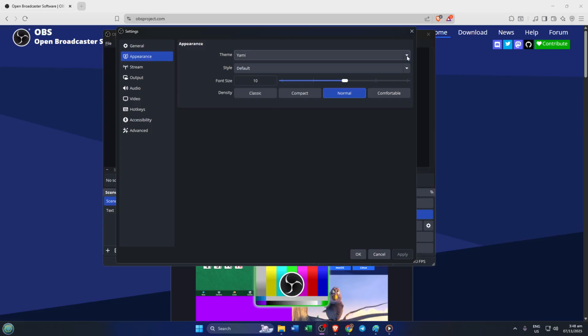Right at the top of this Appearance settings page, you'll see an option labeled Theme. This is what actually controls the color scheme and overall look of the OBS interface. OBS comes with several pre-installed themes, things like Default, Dark, System, and sometimes a few others depending on your version. Go ahead and click on the drop-down menu for Theme. Take a moment to explore the different themes available. Each one instantly changes the look.